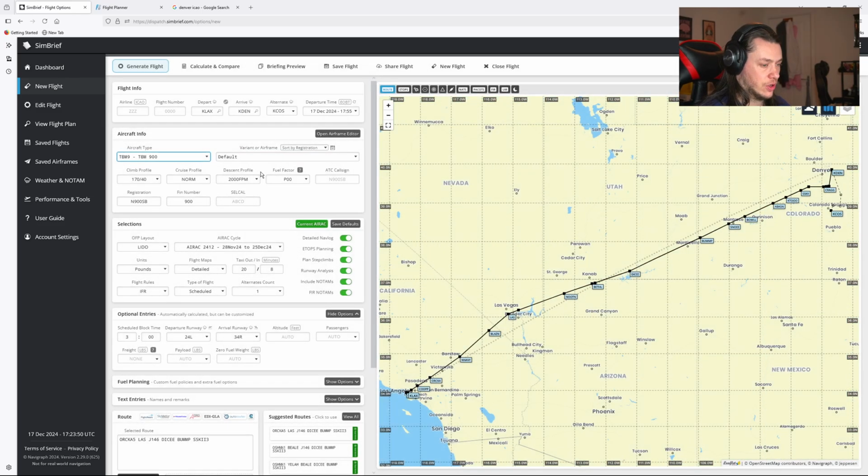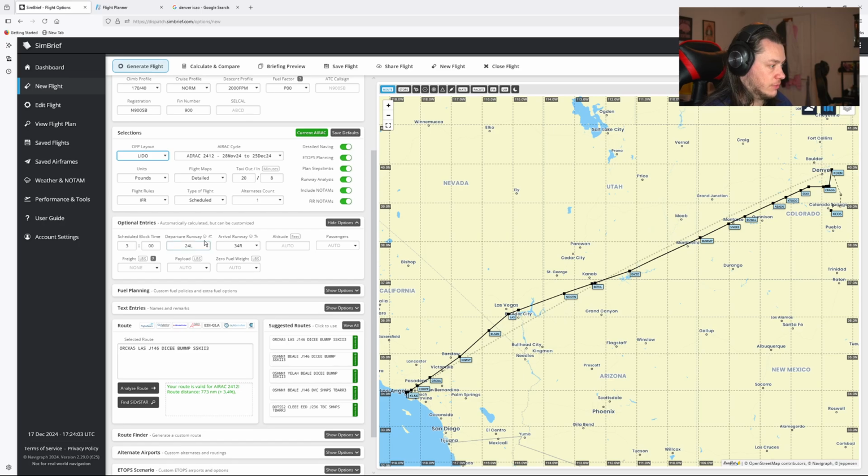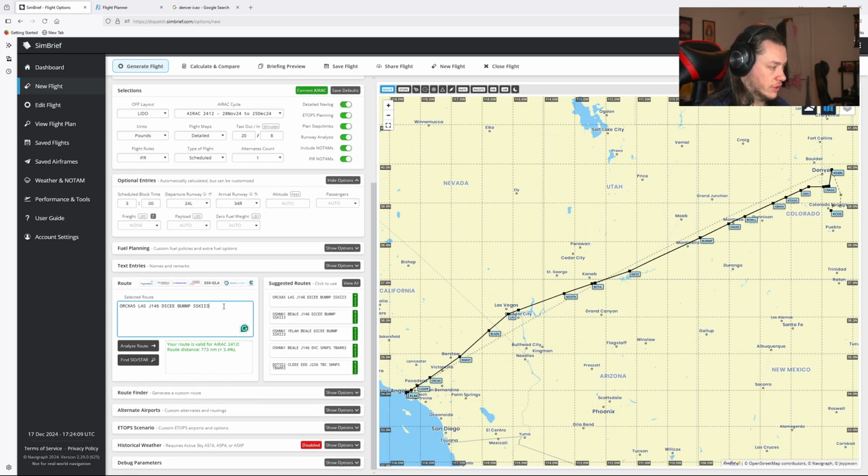At this point, if you're fine with auto settings, you can leave these all as they are. I prefer having the Lido layout, but just what I prefer. You can change your departure and your arrival runways here, and it will spit out a route for you. So this is doing the ORCA 5 departure to LAS, then J146, which is an airway, to DICEE, and to BUMP, and then doing the SKII3 arrival, and it shows the route here.